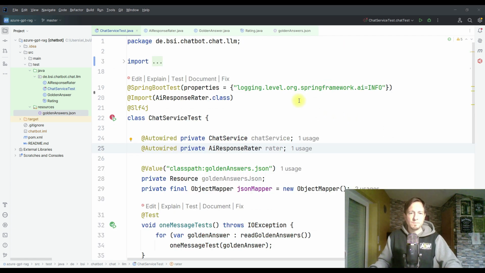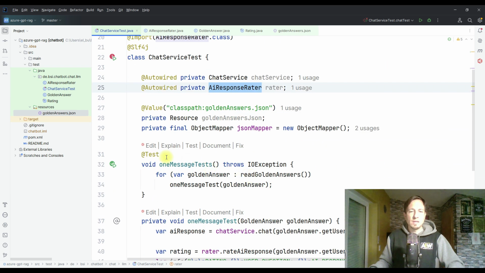Okay, same class, but adapted content. We have now additionally an AI response rater. That is something self-developed to rate the quality of the answer we get from the chat service. And let's look in the test. Yeah, the test works like this. It's iterating over a list of golden answers. So let's check the golden answers.